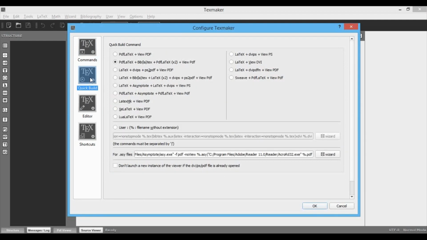Now you can navigate to the Quick Build tab, and select the second option here for the Quick Build command. You'll be using the Quick Build to run your file most often, and this option makes sure to update all your figures, captions, equations, references, and bibliographies.